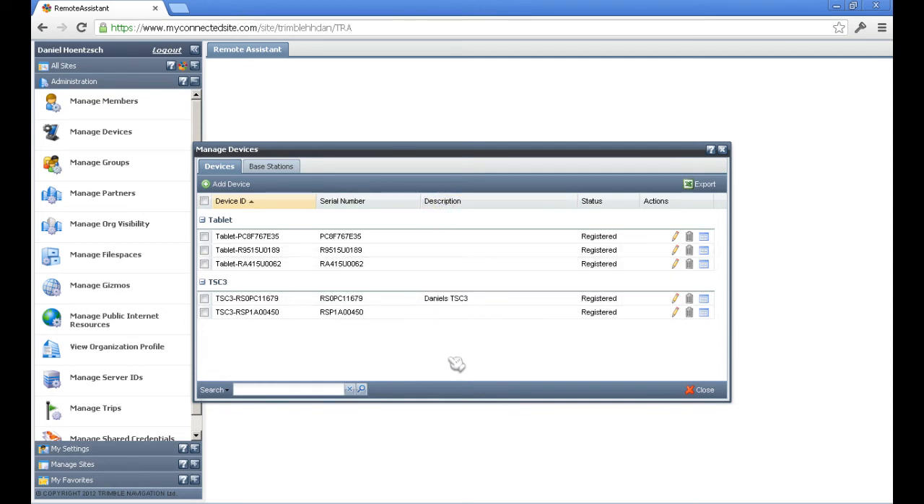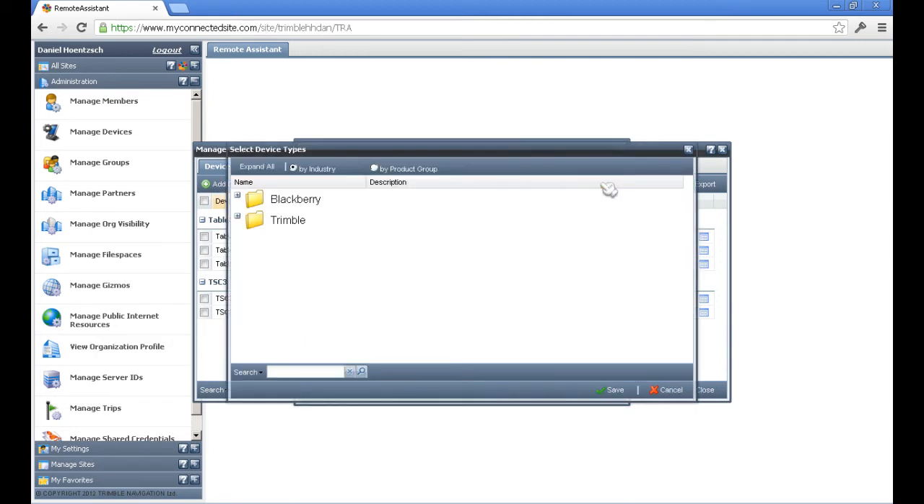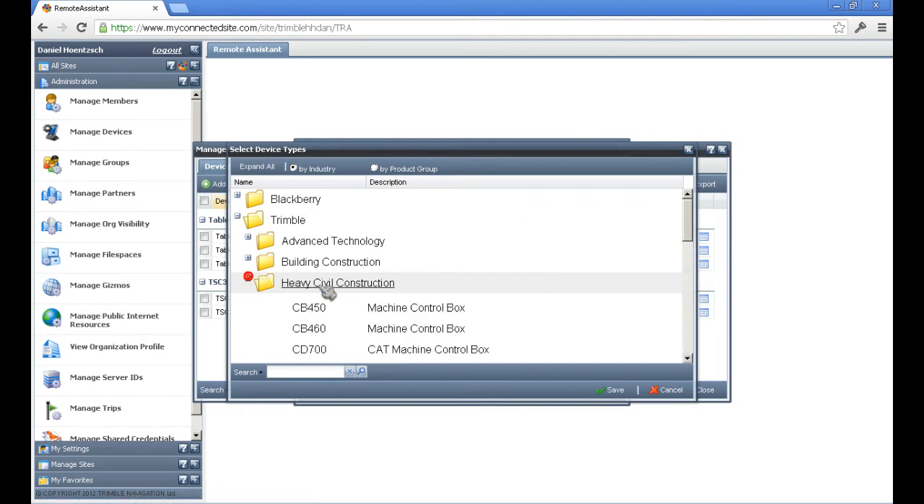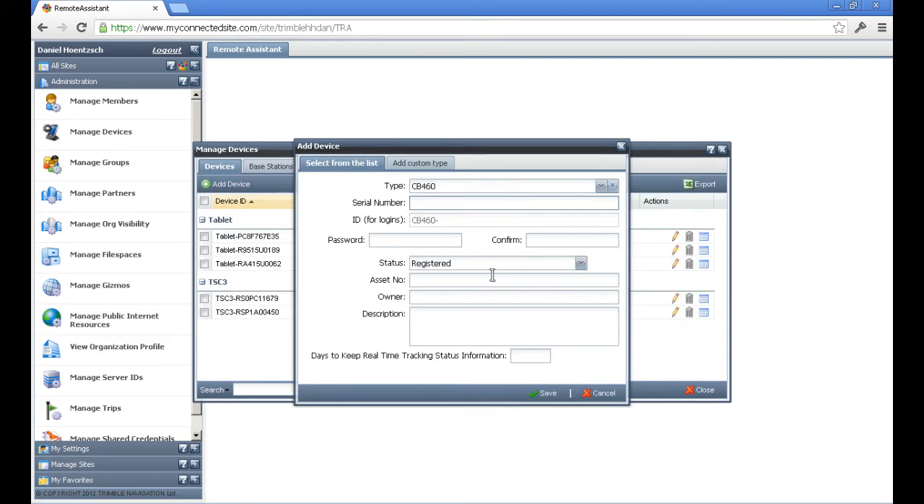I would like to add my CB460 control box, so I click the Add Devices button again. In the Type field, I click the down arrow and navigate to the CB460 machine control box device type. The serial number can be found on the control box. In this case, I'm using 0202JO19SW.